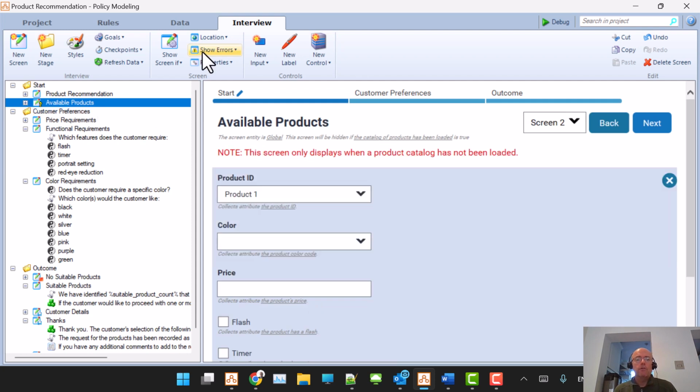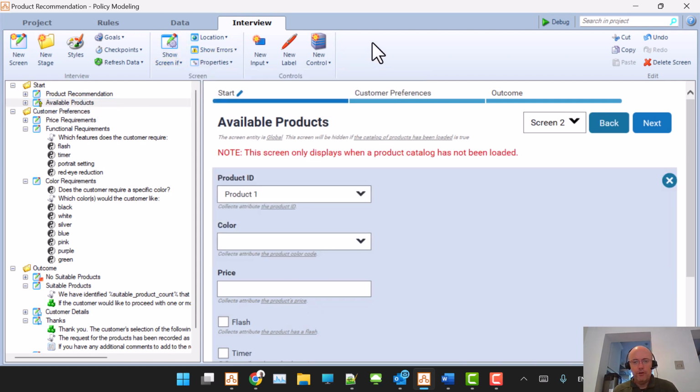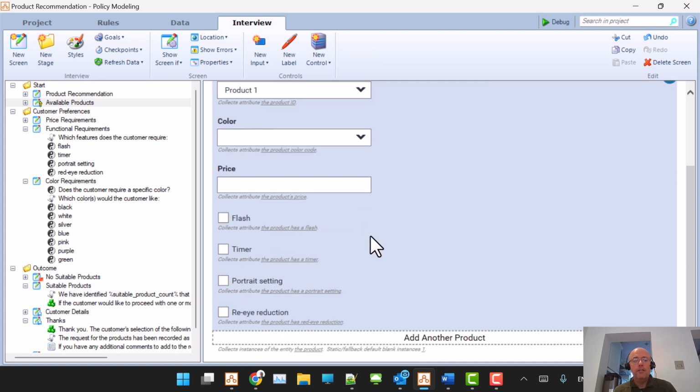This screen, you'll notice it says, is hidden if the products have been loaded. So if you decide to run the interview with no products and not to use the data file that is provided, you'll have to create the products yourself. So this screen will let you create products according to our scenario where you have color, price, and then you have a bunch of functions. So these are the different products that the customer can choose from. Some of them will have different functionality.